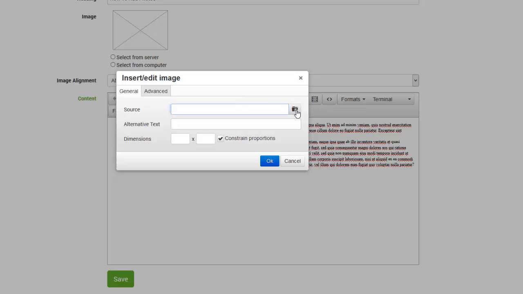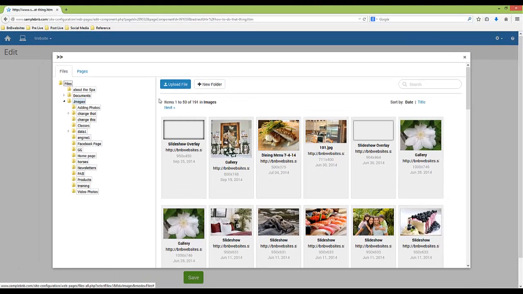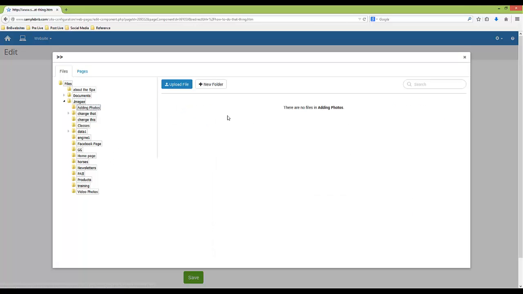So let's go to our search button on the right hand side, and it'll open up sort of an explorer here. We'll see a series of subfolders, and typically you'll have one subfolder for each page in your website. That's kind of a normal setup, and that just helps keep things organized. So I'm going to come to our Adding Photos folder, and currently we don't have anything here, so let's go ahead and upload some photos.